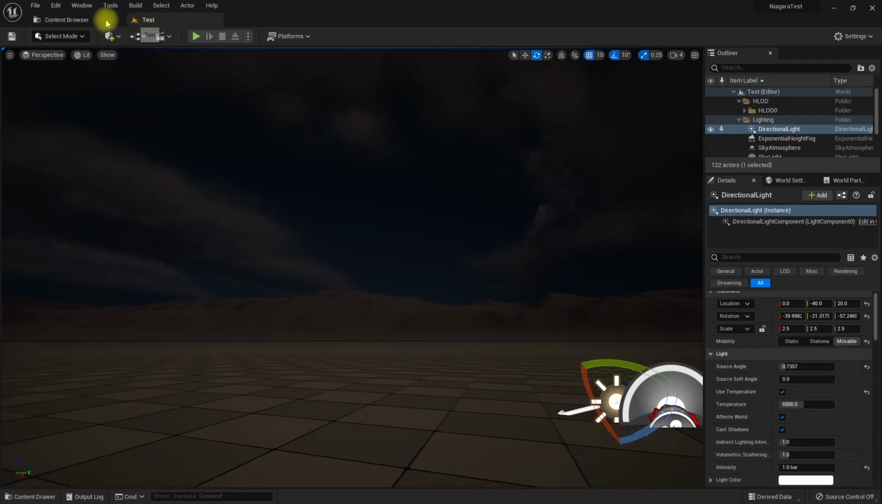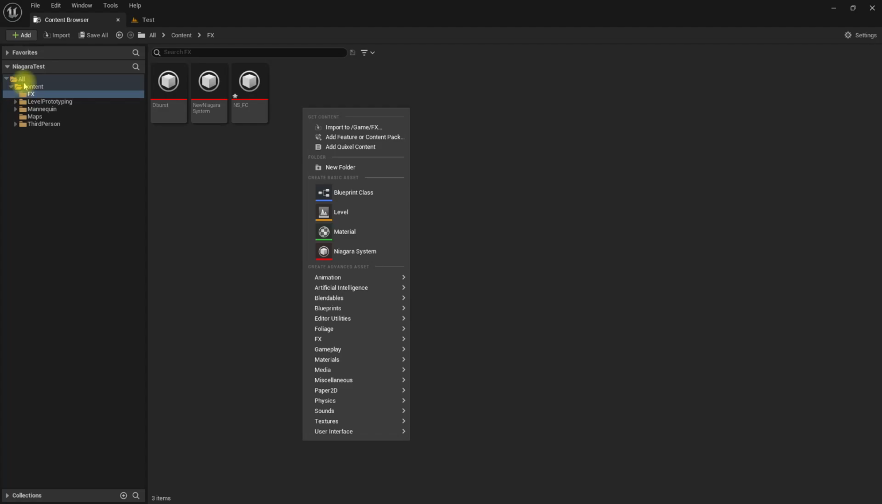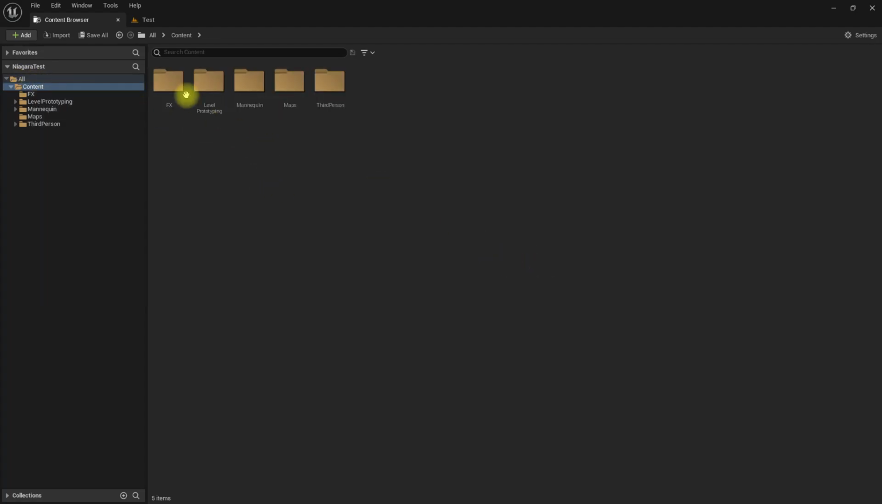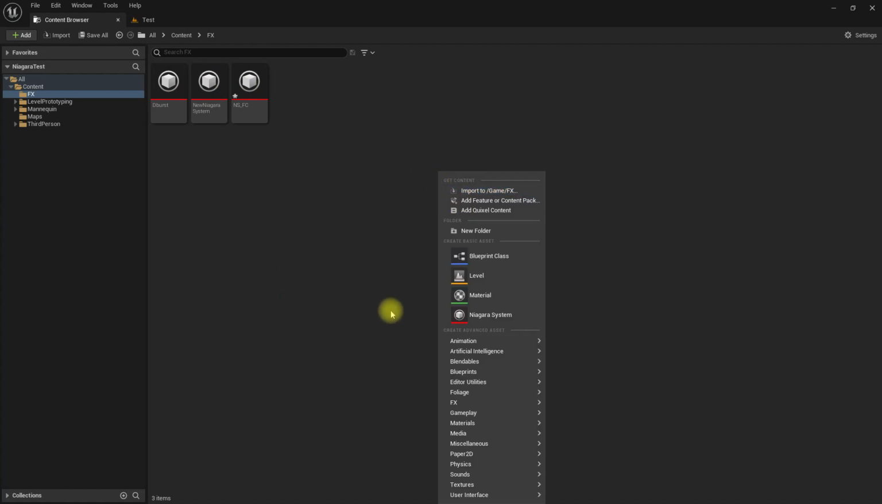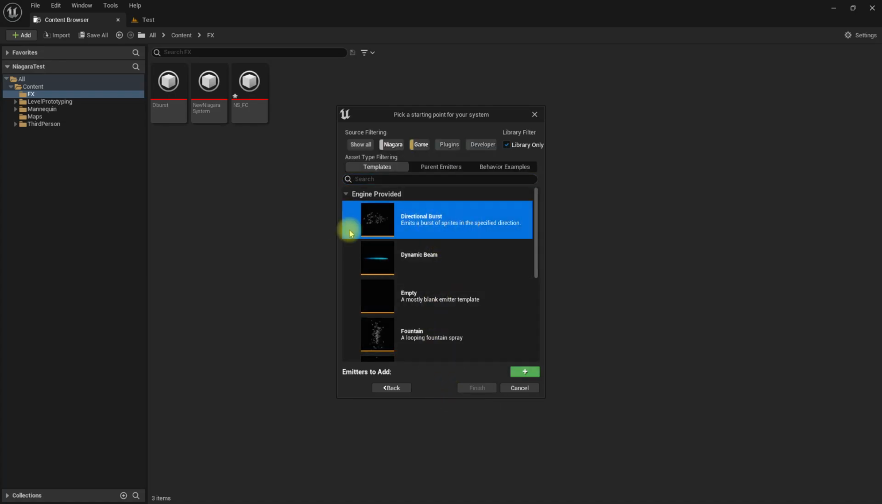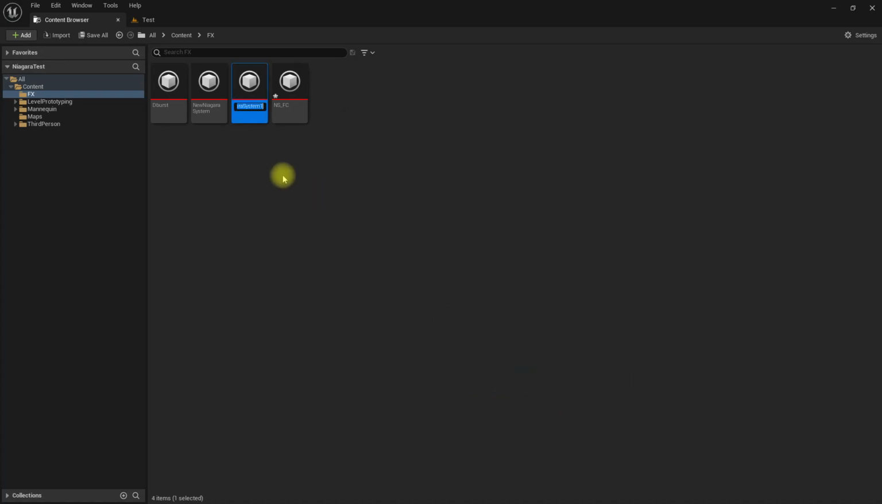Okay, now let's go to our, well, I have created a folder named FX. You can create one, and let's create a new Niagara system. Here, new system from selected emitters. I'll choose this directional burst and finish. NS Fireworks.